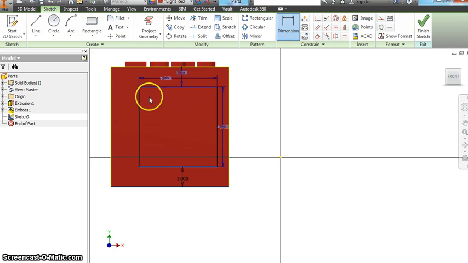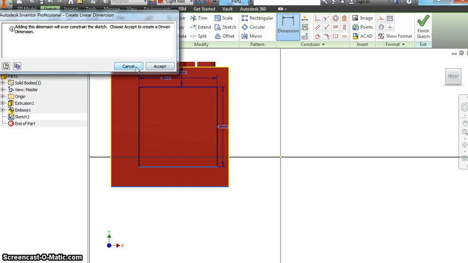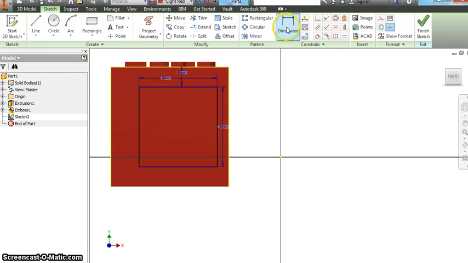On the side, we're going to do the same thing. Okay. And sometimes Inventor does that. It's going to over constrain. We don't need that. It's moved it up. Okay.